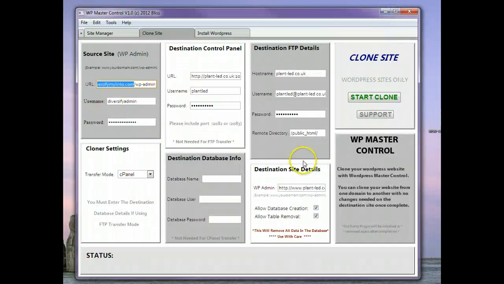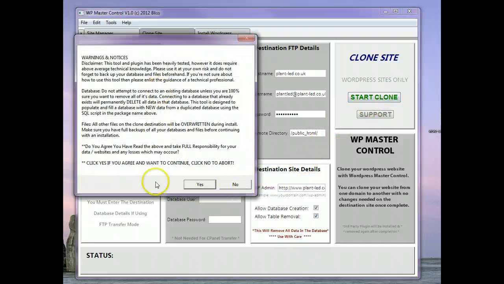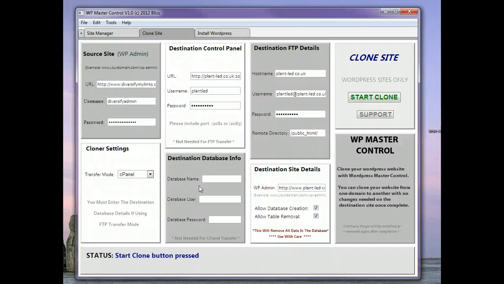Right, okay, so once you've filled in everything that you need, just press Start to Clone. Read the disclaimer. If you agree, press Yes. Now what this will do is it will go and clone your source site. You'll have status messages down here. These may change from time to time. So what I'll do is I will pause it in between the different messages so you don't take up too much time watching it.